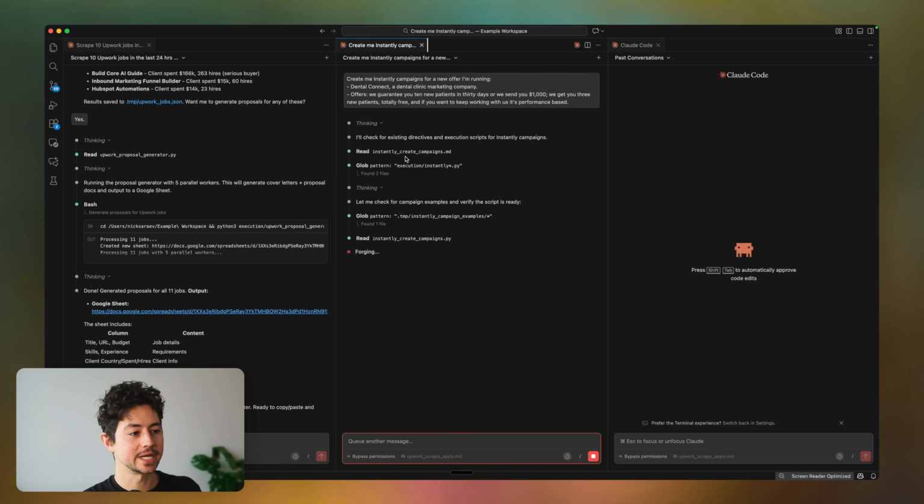As you can see, it's reading through some high-level directives here and then getting a bunch of scripts, then finding some campaign examples, as well as actually going through and doing the HTTP requests and API calls, etc.